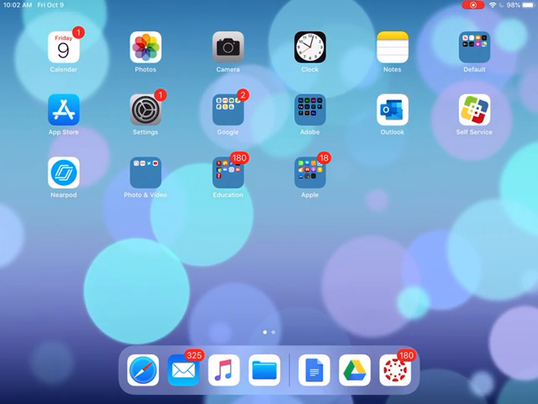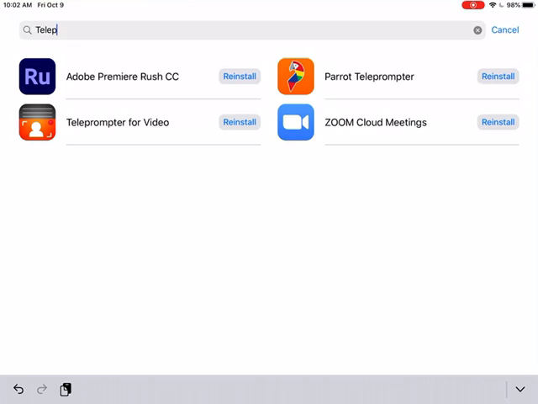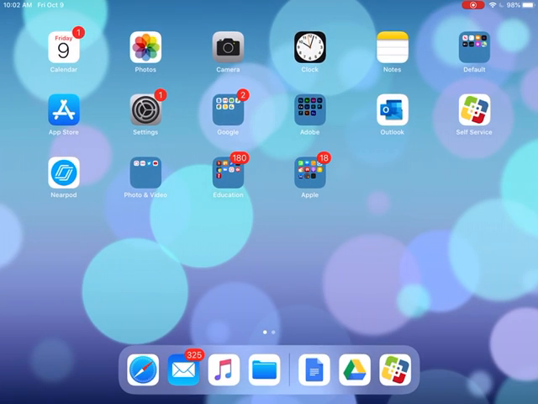Now, if you haven't done so, you need to go to self-service and use the search function to find teleprompter. You're going to download the one that says teleprompter for video. It's the gray, orange, and white one, not the parrot. That's the one we use inside the classroom with our classroom teleprompter.